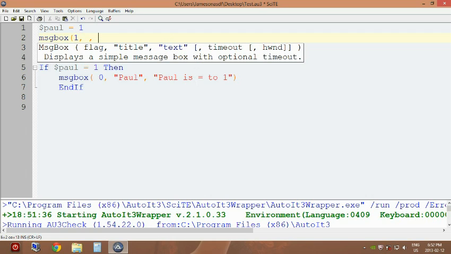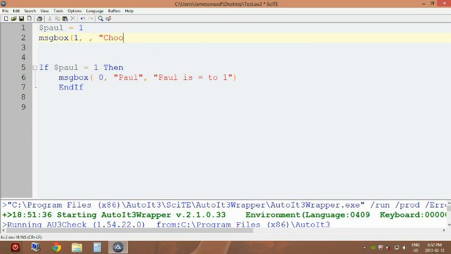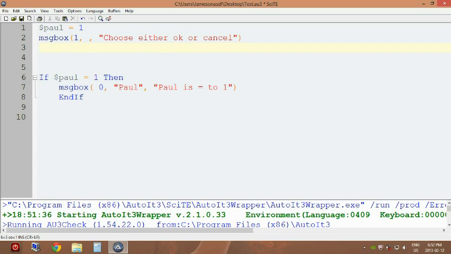So now we're working with text here. And our text is going to be, choose either OK or Cancel. Okay. And now, what we actually want to do is make Paul equal to 0 off the bat, and we're going to go $Paul equals this message box. I know that doesn't really make a lot of sense, but according to this flag, depending on which button is clicked, if I click OK, it'll return 1. And if I click Cancel, it'll return 2. So that means Paul will either be 1 or 2. If I click OK, Paul is 1. If I click Cancel, Paul is 2 at this point.